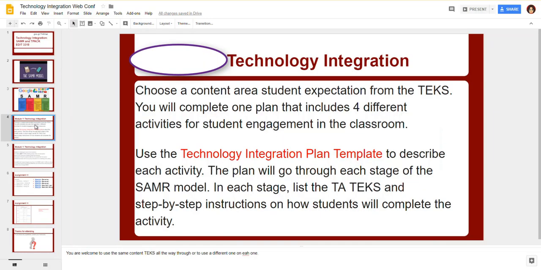So in your assignment, you're going to choose a content area, one expectation from your TEKS. You can complete one plan that includes 4 different activities. You're welcome to use the same content area TEKS all the way through, or you can use a different one. It is up to you. You need to make sure it's on the same strand, or if you have a couple that go together and maybe this one takes it a little further to allow your task to move up the SAMR model, then absolutely that is permissible.